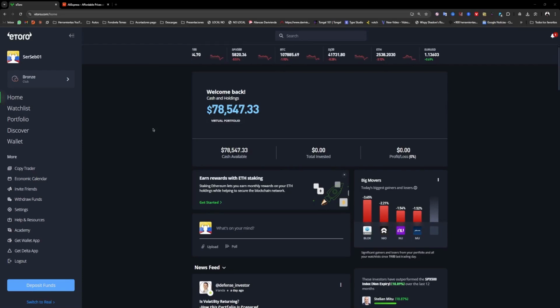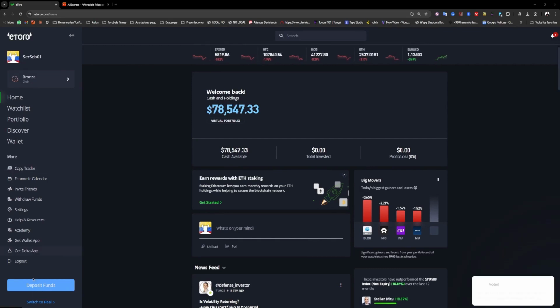How to deposit on eToro step by step. The first and most important thing is to come here to the left side once you've created your account. So once you're here, what you need to do is deposit the funds.